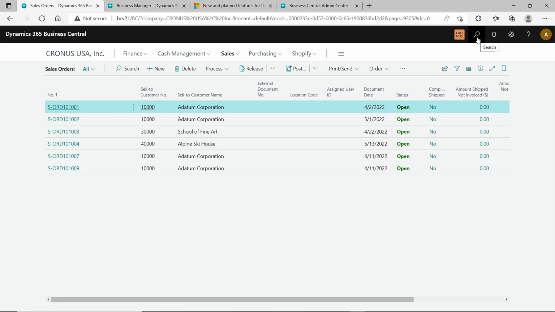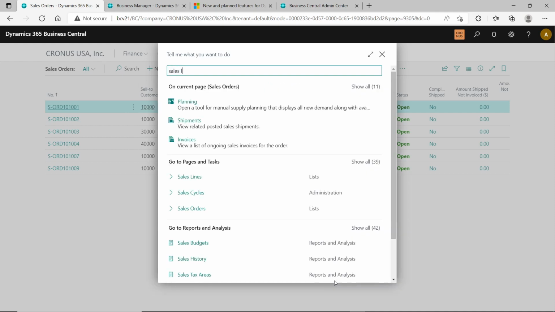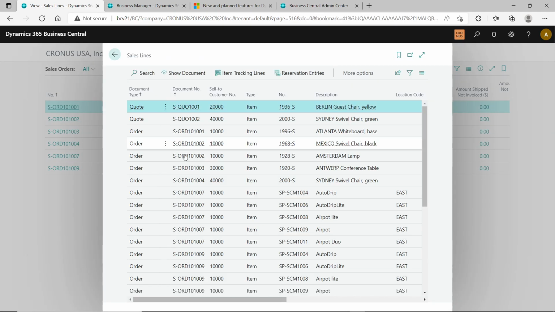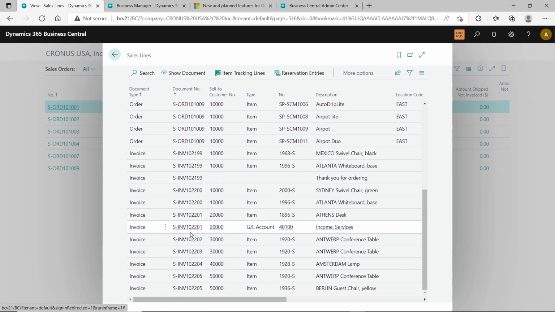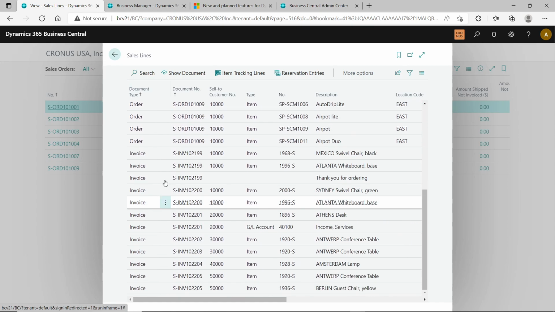But now in this version 21, instead of having so many clicks to get what you need for analysis, Microsoft just added the ability to search sales lines. You should be able to click on the sales lines and it brings you directly to the sales line table. And if you want to do an analysis, all the sales documents are sharing the same sales line table.